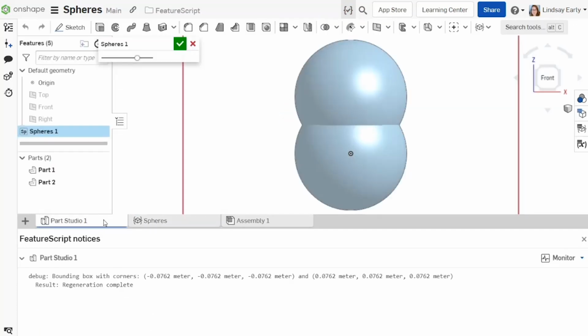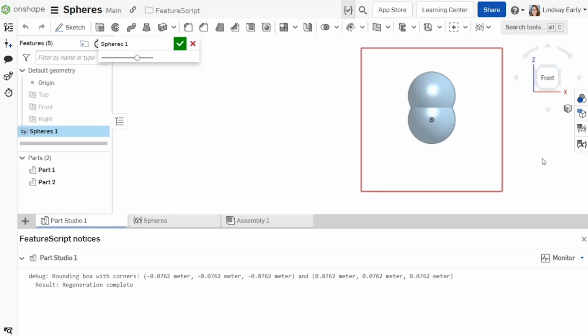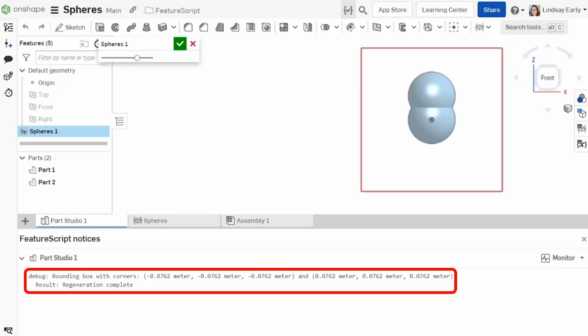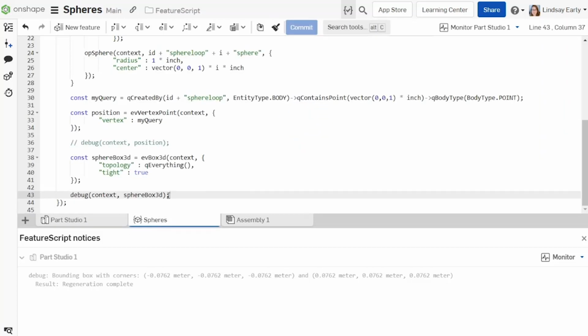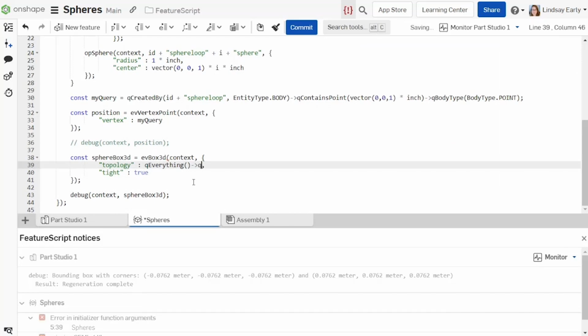The Box3d shows as a map with 2 corners defined by vectors in the FeatureScript Notices panel. In the model view, the box encompasses not only the 2 spheres, but also the outer bounds of each of the primary planes. We only want it to surround the spheres. Add qBodyType to filter only solid bodies.